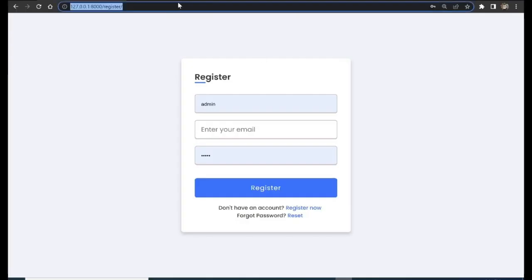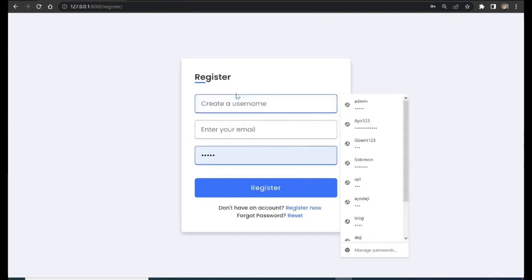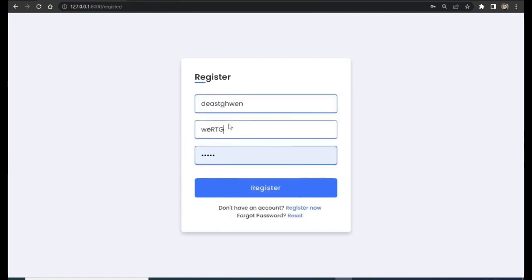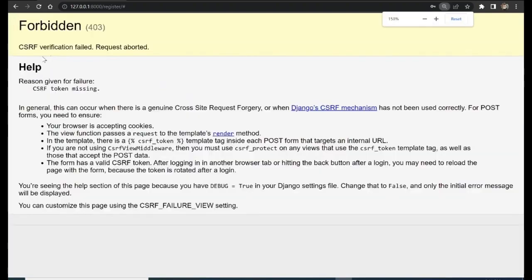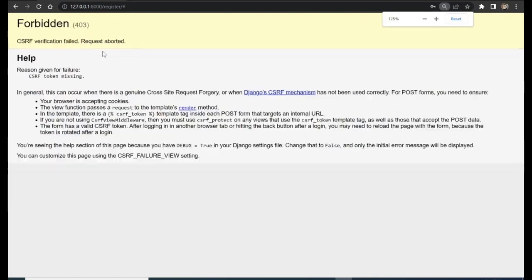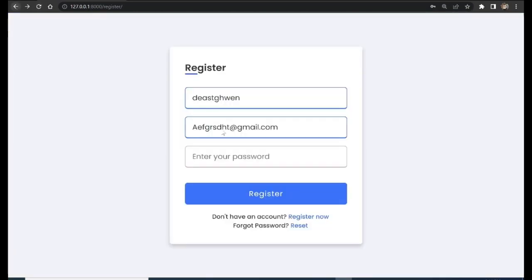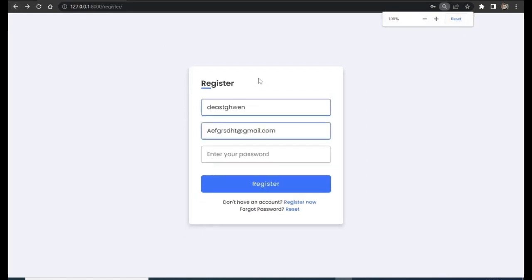So to show you that it's going to crash, let me just type in something random here, and something random here. Take note of what happens. Okay, let me just type in a good email, at gmail.com. Once we register, you are going to see it says CSRF verification failed, request aborted. So we need to add this in order for us to be able to do this well.